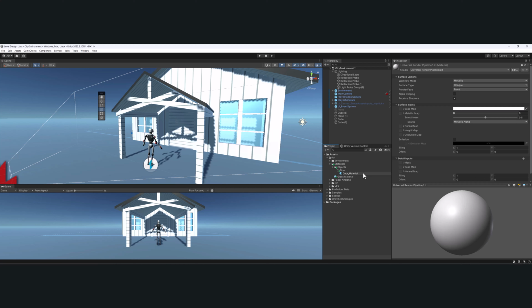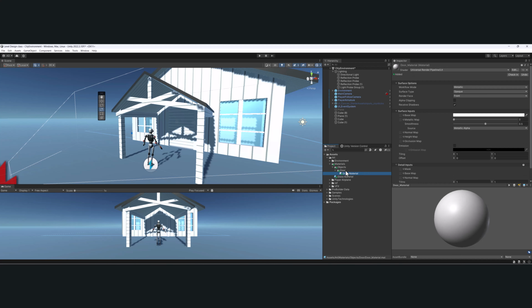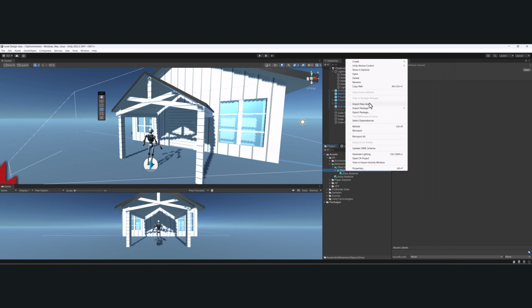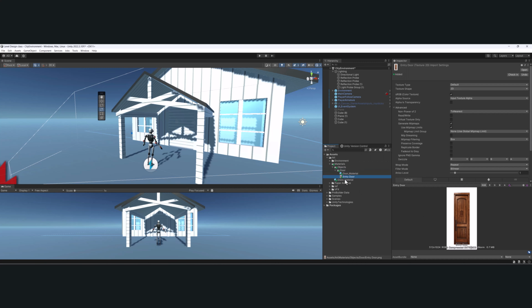And I know the other one, I left it as MTRL. I'll just do door material like that. I'm going to right click and create. I'm going to right click, import new assets. And this is where I'm going to pause it so that I spare you seeing the files on my desktop. But all I'm doing is clicking this, locating the file, and then hitting OK. All right, so here's my entry door.